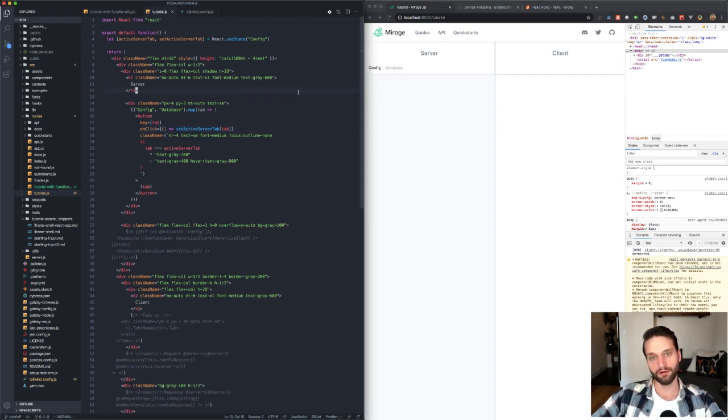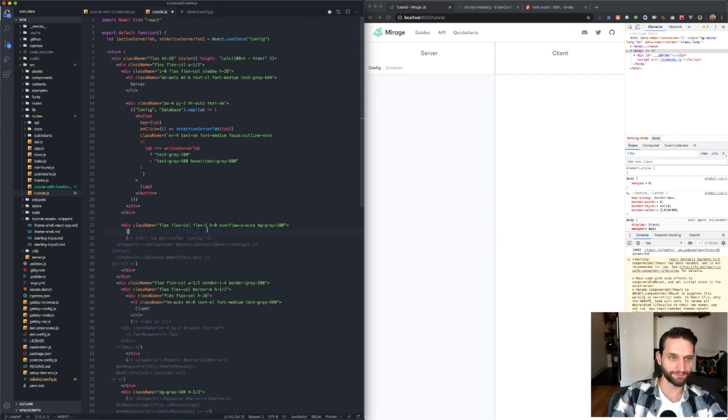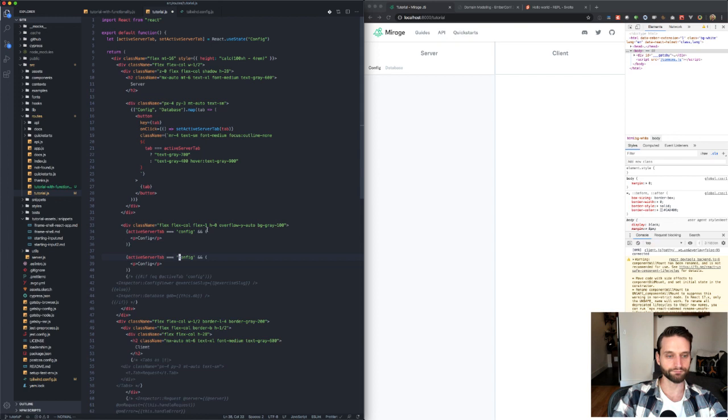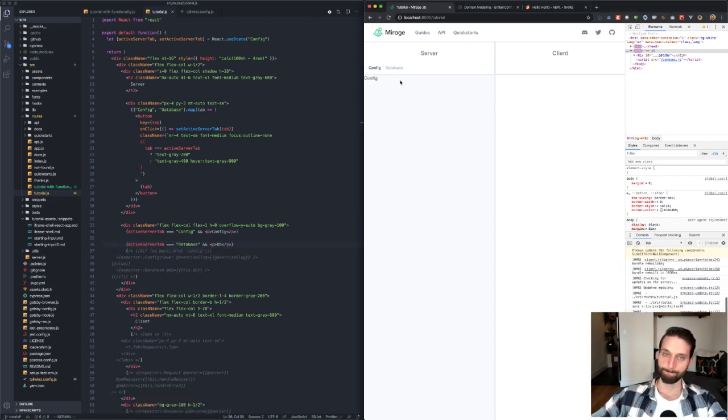So now we can, right here, basically render, I think we should move this to a new component, Inspector, and an inspector slash config and all this stuff. If basically, how do we do this? So active server tab equals config, something like this. Database viewer. Sweet.